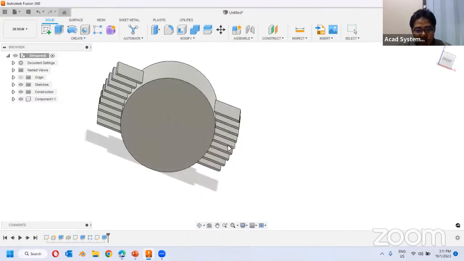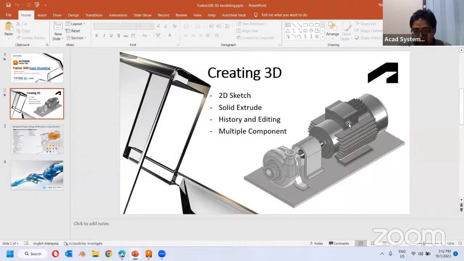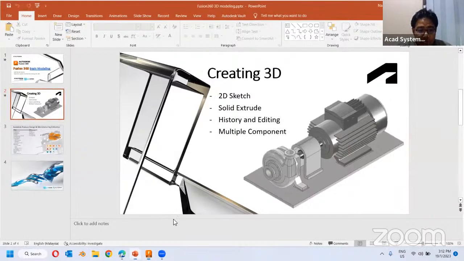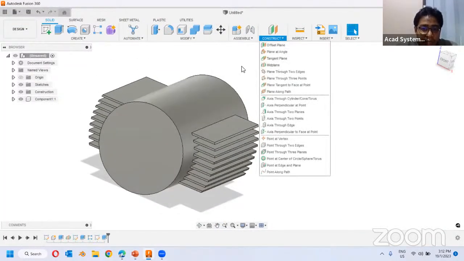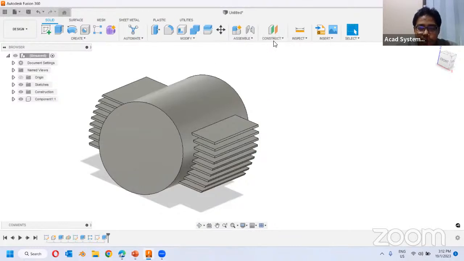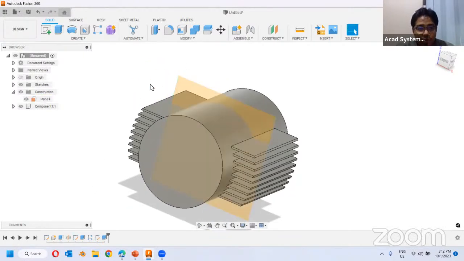Right. So next thing is I want to add at the top over here, which is the power source over here. Again, I want to create this at the middle of this cylinder. So instead of doing the mid plane again, what I can do is find back the plane that I have created before in the construction folder over here. If I drop down, I have this plane, and I can turn this one on.